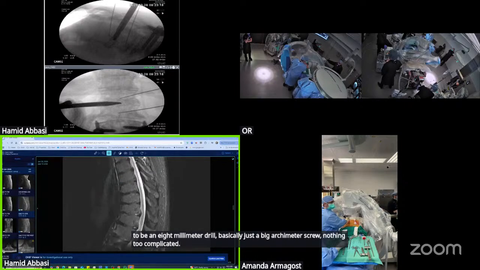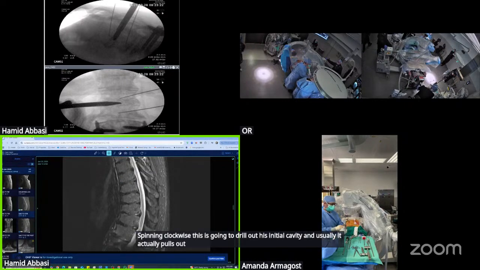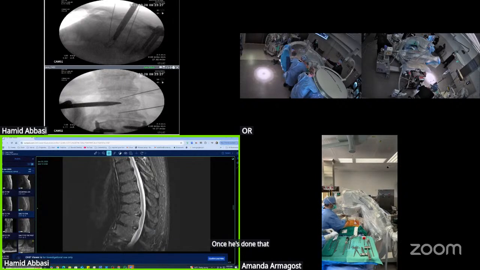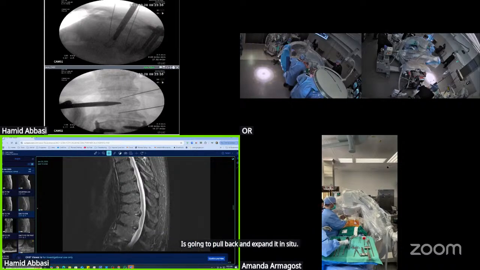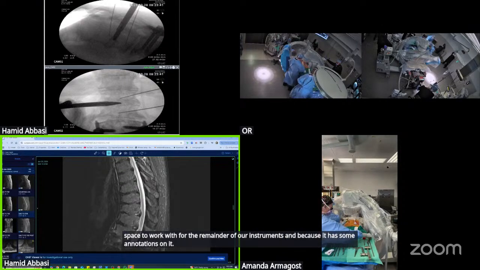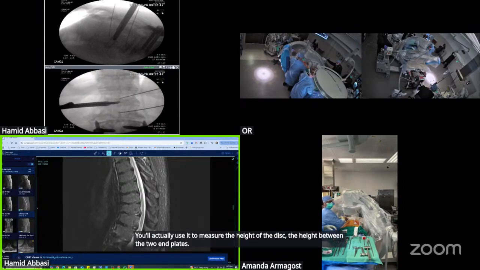Spinning clockwise, this is going to drill out his initial cavity, and usually it actually pulls out a pretty decent amount of disc material itself. Once he's done that, he has an expandable instrument called the disc shaper. This does two things. It goes into that cavity created by the drill. He's going to pull back and expand it in situ. This is going to give us a larger space to work with for the remainder of our instruments, and because it has some annotations on it, he'll actually use it to measure the height of the disc, the height between the two end plates. And he's going to use that to size his cage.